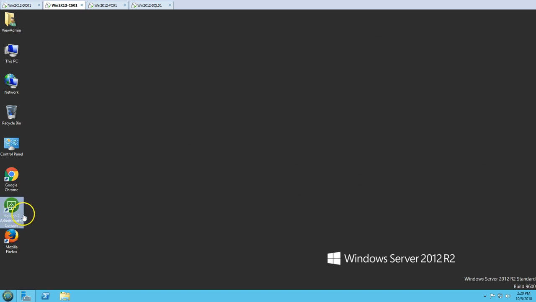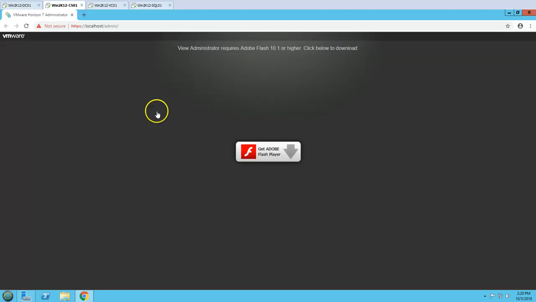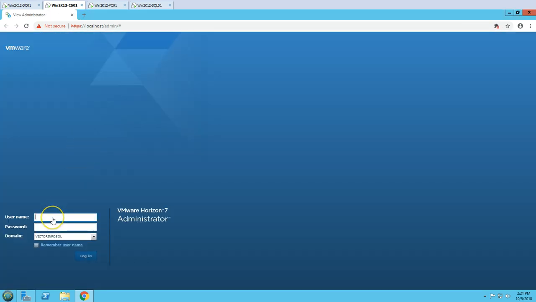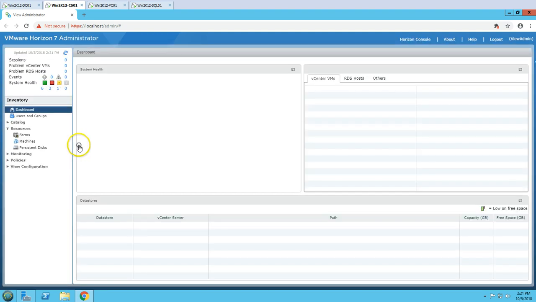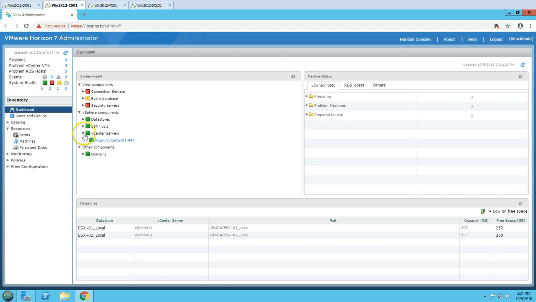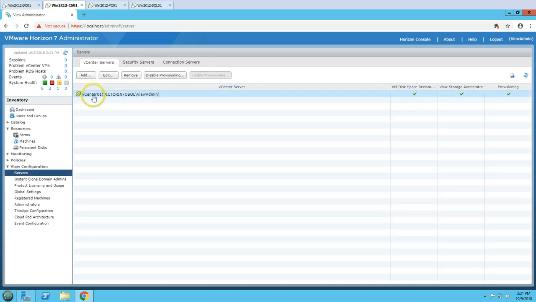I'm going to launch the administration console here on this machine, and we'll see. I'm going to log in with my view admin account, which is my service account. In the last video we added our vCenter and ESXi data store, so everything is looking good. And now we are going to map the View Composer server. You can map the View Composer server from Servers, and as I said, it's going to have one-to-one mapping with your vCenter server.